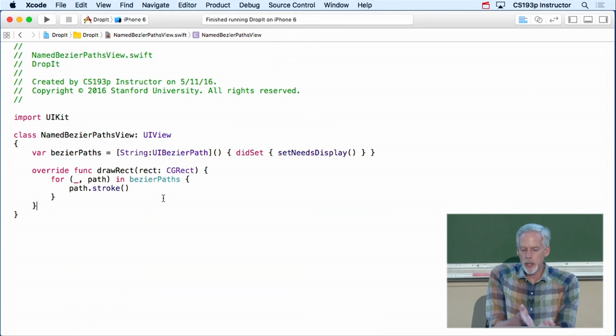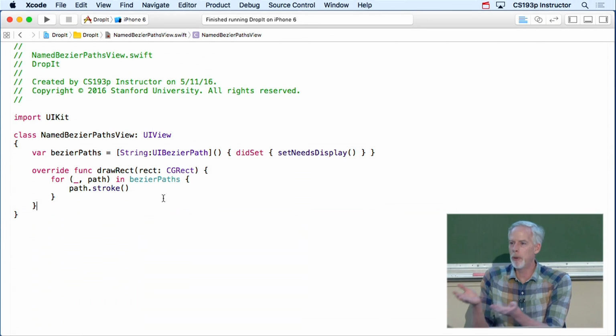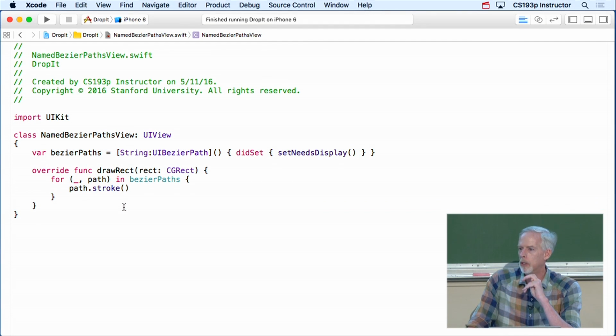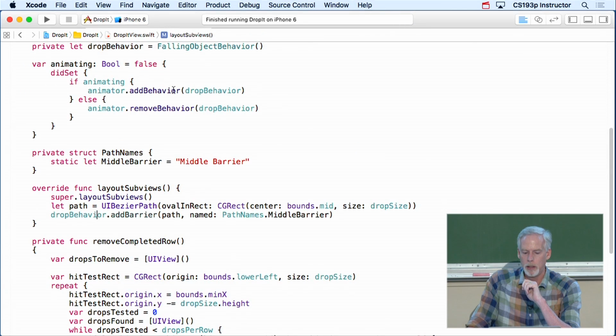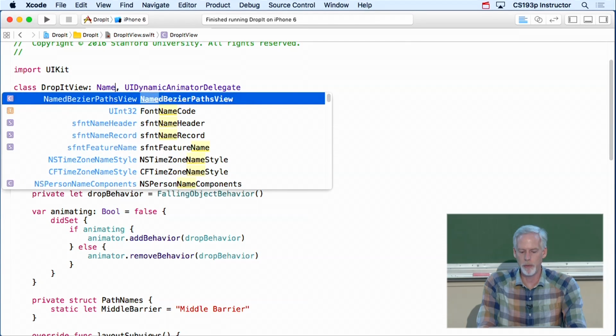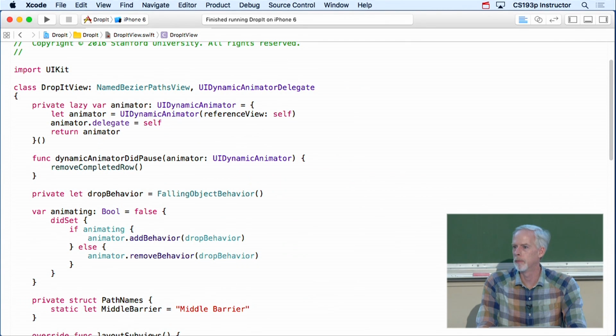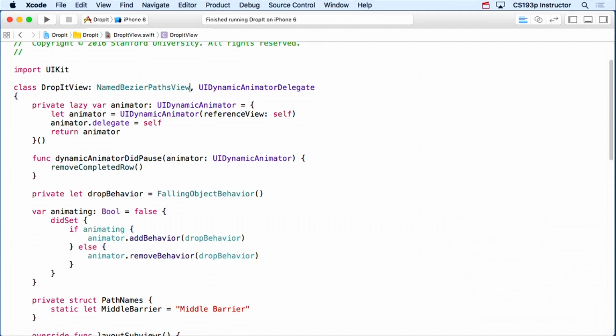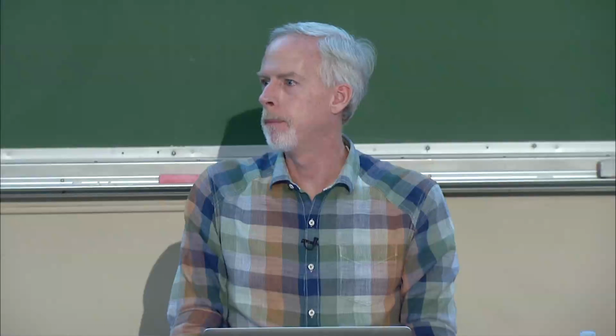Now, how can I use this in my DropIt? Anyone have an idea how I could really easily use this UIView to draw that circle in my DropIt? How about if we make DropItView inherit from it? Now all of a sudden DropItView has a new instance variable called bezierPaths, which it can set to any Bezier paths at once, and they'll be drawn in itself. Okay? Everyone got that? So let's do that.